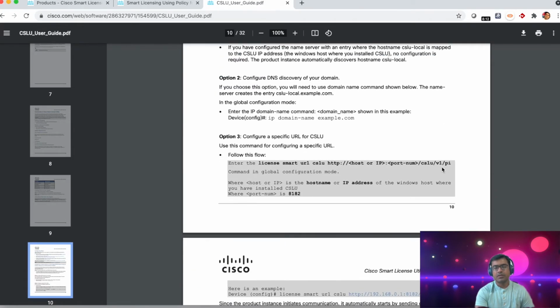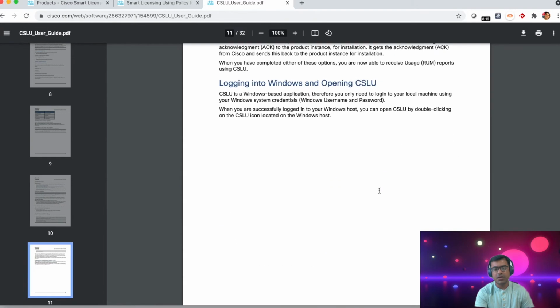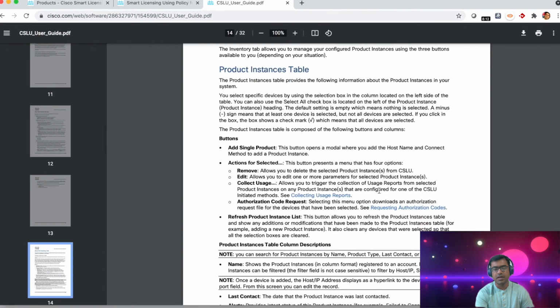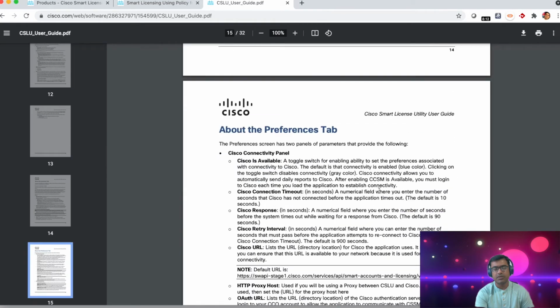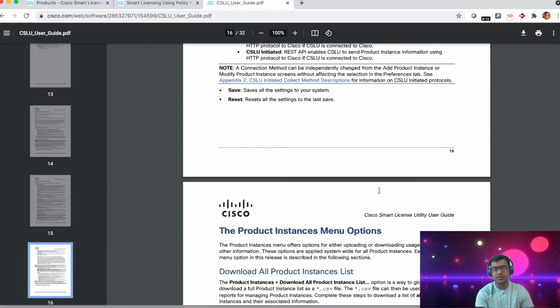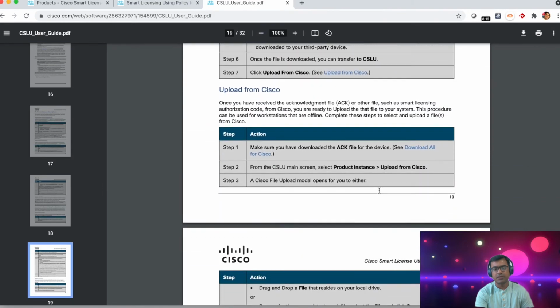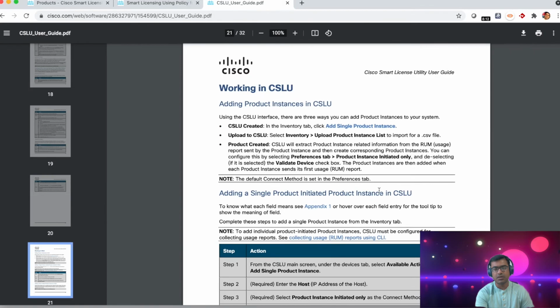Now, how to configure CSLU? You can see license smart url cslu, and then whatever your CSLU IP address is, and then the port number. And don't forget to add this API section. Once you have your CSLU configured and the application installed, there are a couple of things you can do. There are not many screenshots here, but please read through the document.